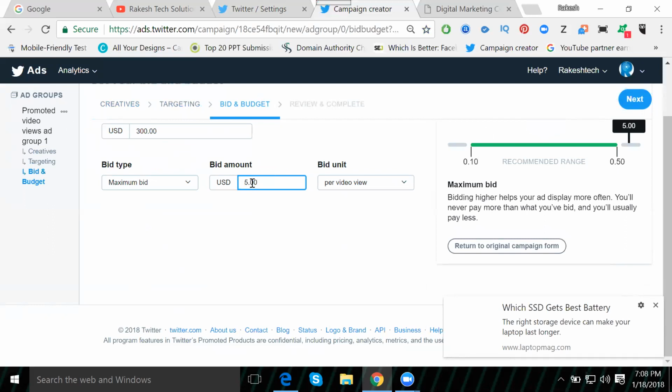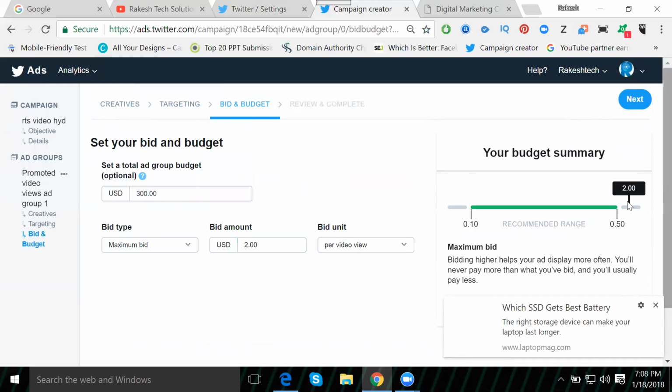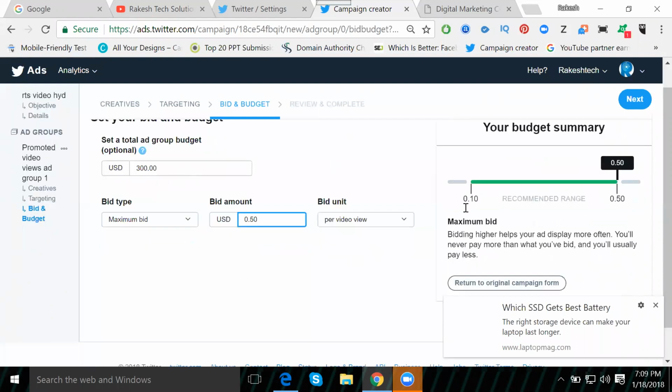For bidding, how much charge? 5 rupees per click will be charged. Suppose I'm charging 2 rupees. Look here. So, clear? How much did I give? $2, it is going to the dollar price. See, for video view, $2 will be very high. Suppose I can give like this. So the recommended range, look here, 0.10, 0.50. We are putting 0.50. Done.